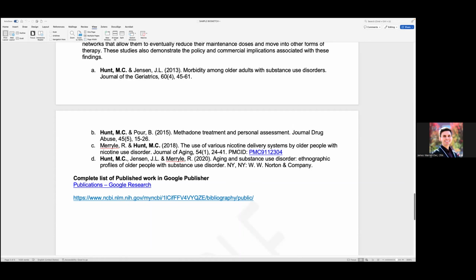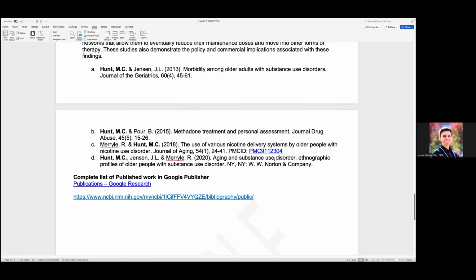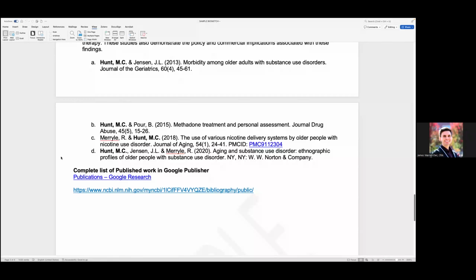And I also often will see people include a hyperlink within the citation or a URL within the citation or a URL to the PMCID. And that also is not necessary here in item C here. So those can be dropped as well.